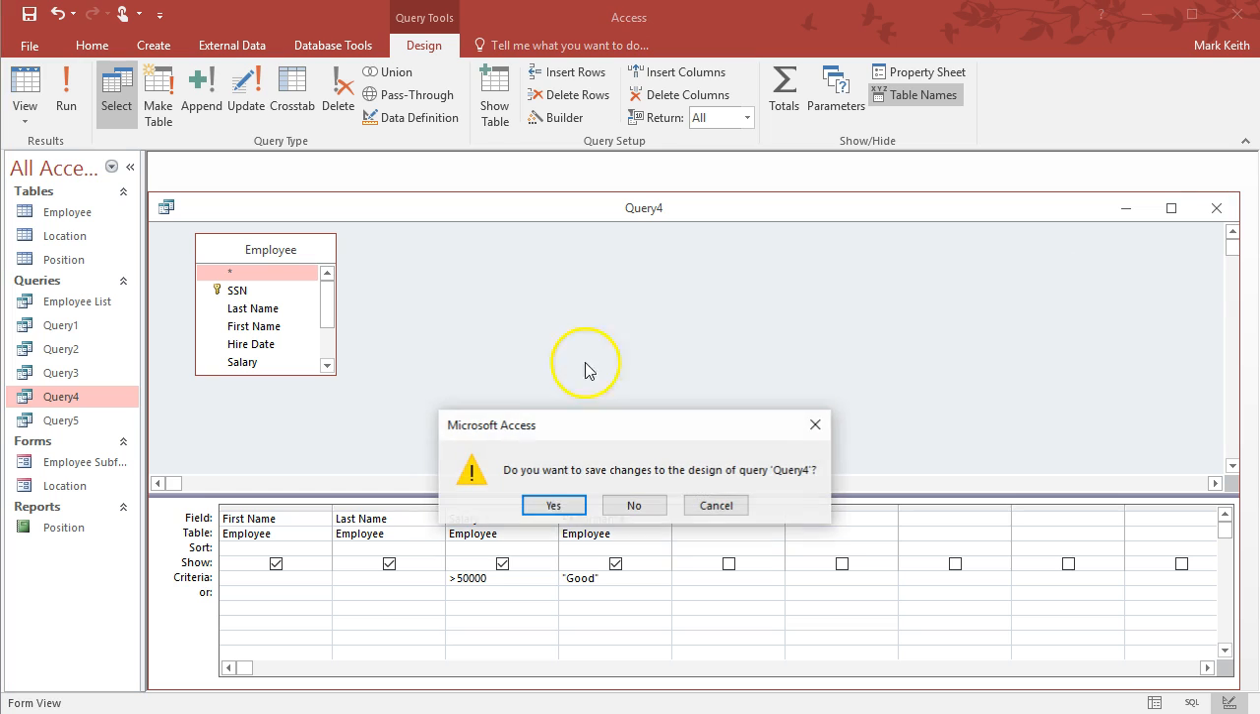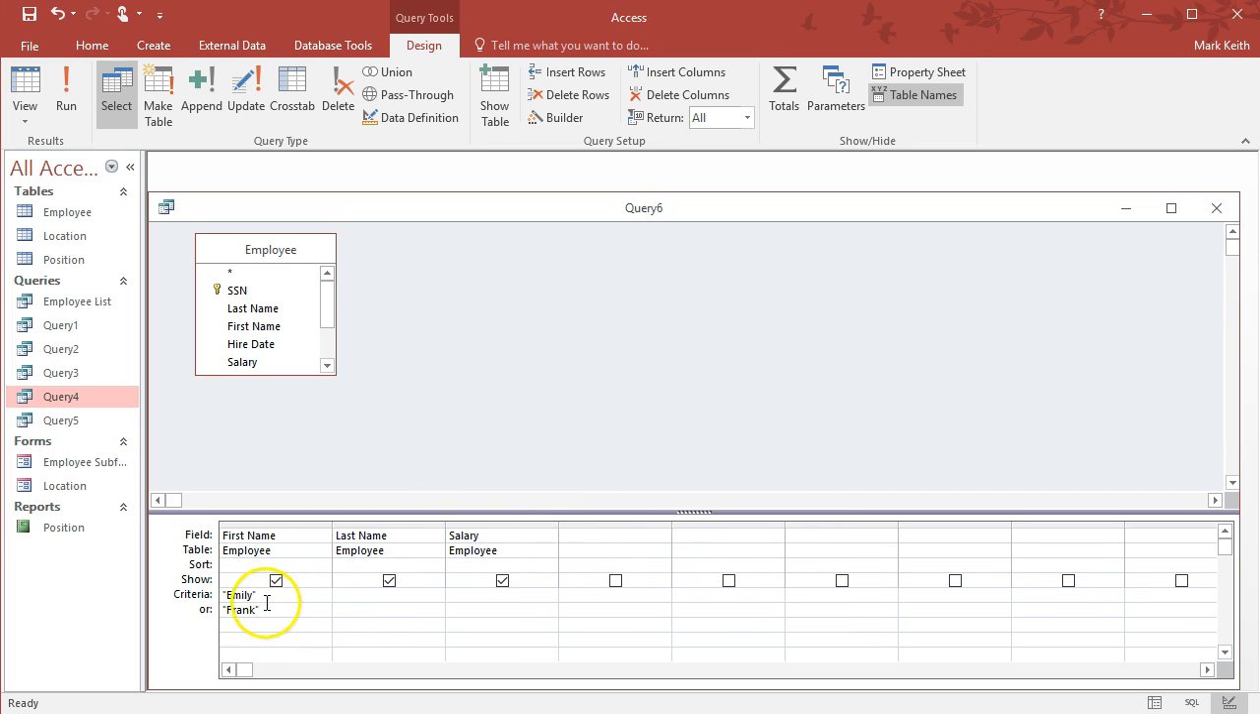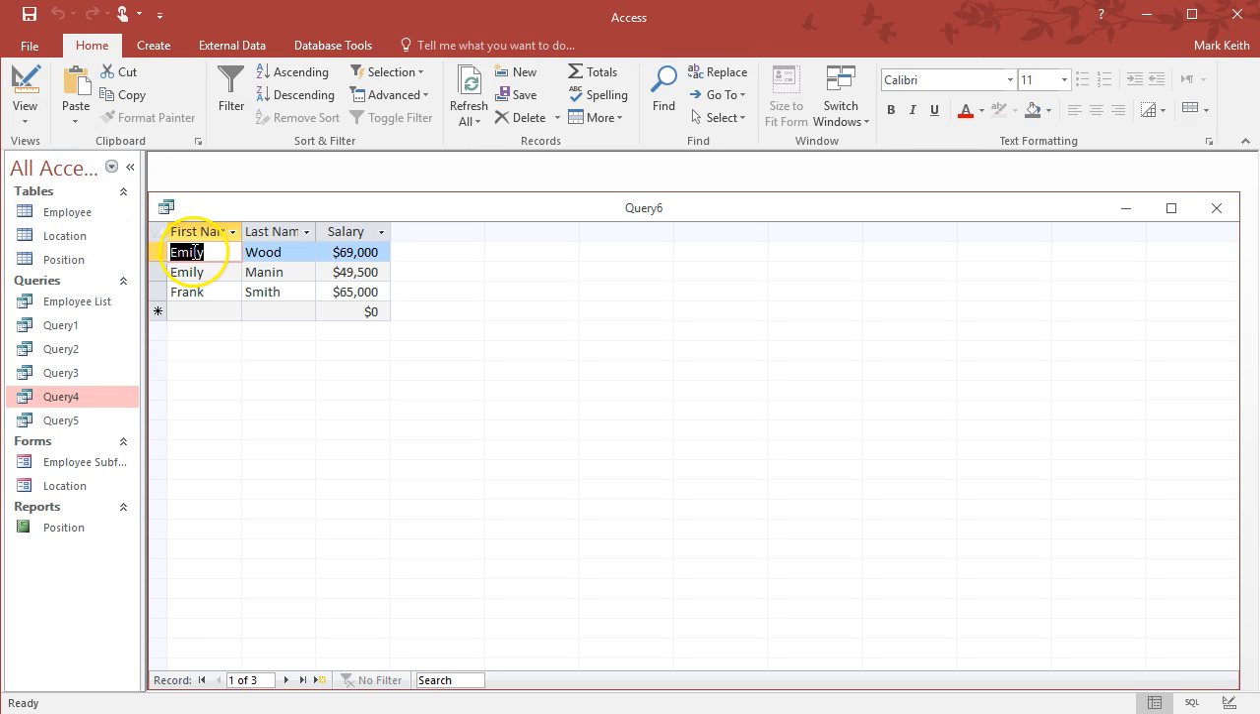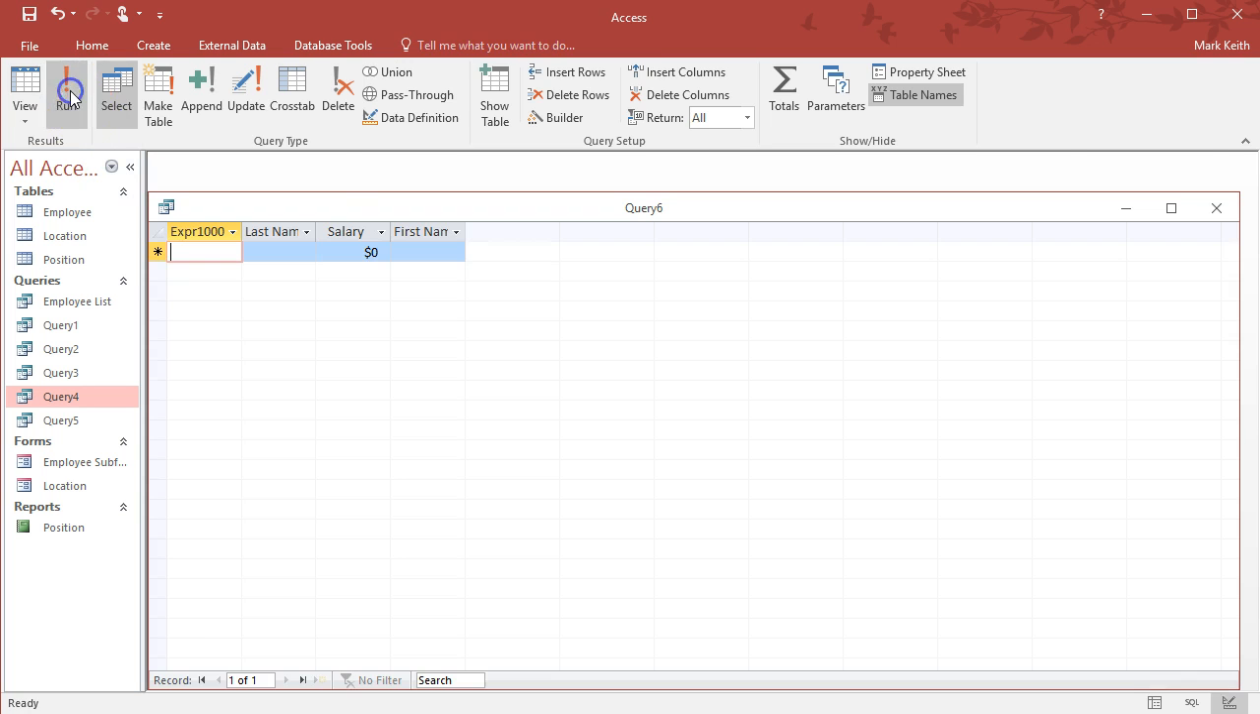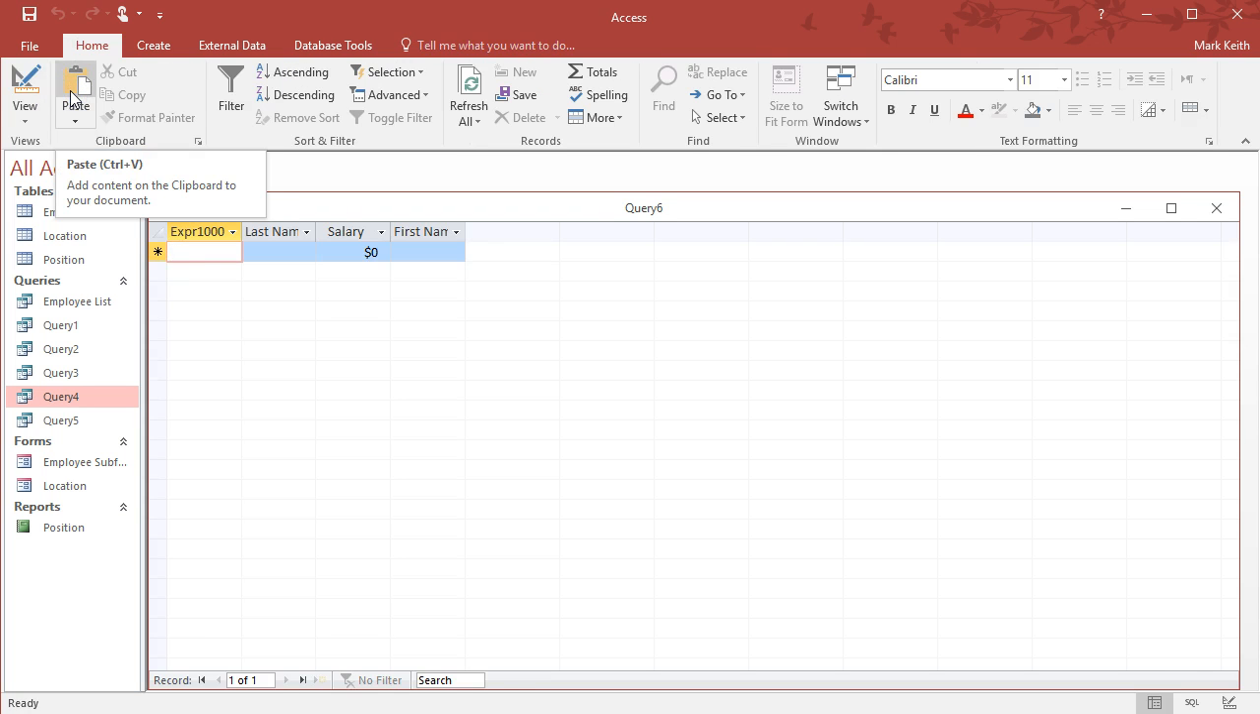All right, close this one out. Sure, save it. Here we have Emily or Frank. So if I wanted to do, well, let's start with this one and run. There we go, Emily, Emily, Frank. What if I tried to put another first name here and add Frank to this first name? Now I'm saying their first name has to be Emily and Frank. What's going to happen? Well, I'm going to get 0 results because nobody is named Emily and Frank.